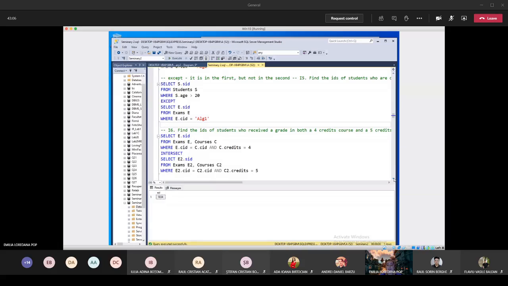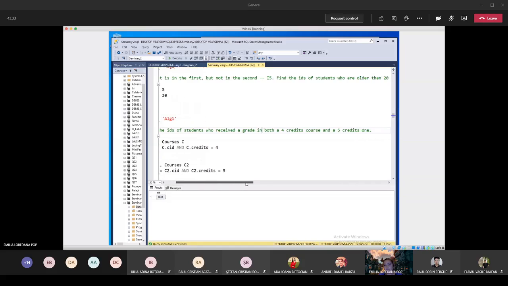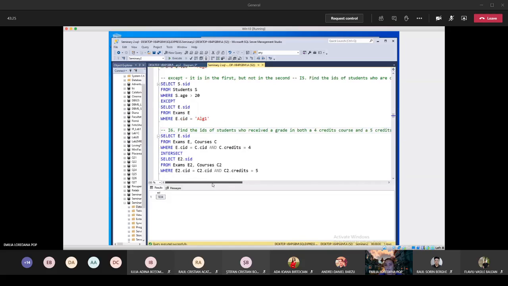If you want to have other examples, maybe these are more relevant, but in my case I don't have a value so that I can show you exactly. Find the IDs of the students who received a grade in both a 4-credit course and a 5-credit one. So both a 4-credit course and a 5-credit course. This is going to be like: select the ID of the student from the exam and the courses, where the ID of the courses must be equal and also the credits should be 4 and in the second one should be 5.